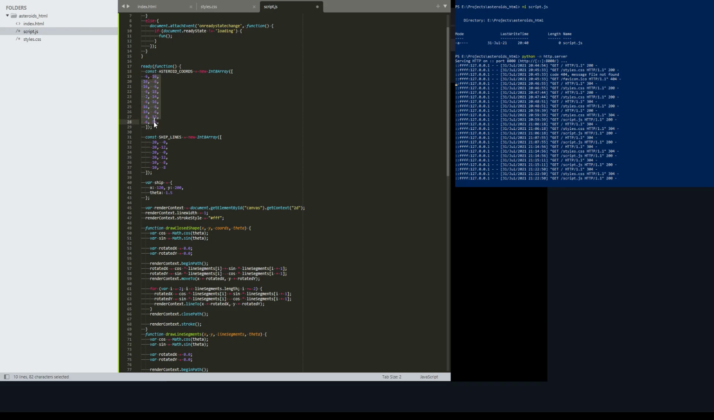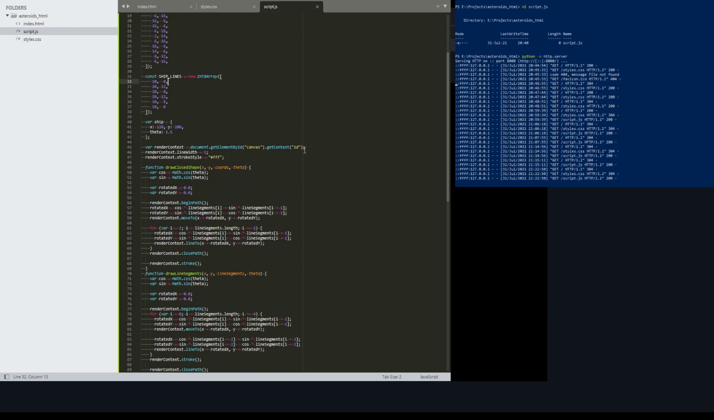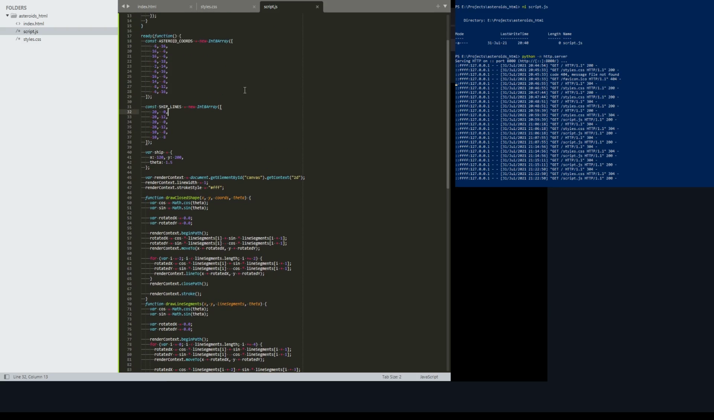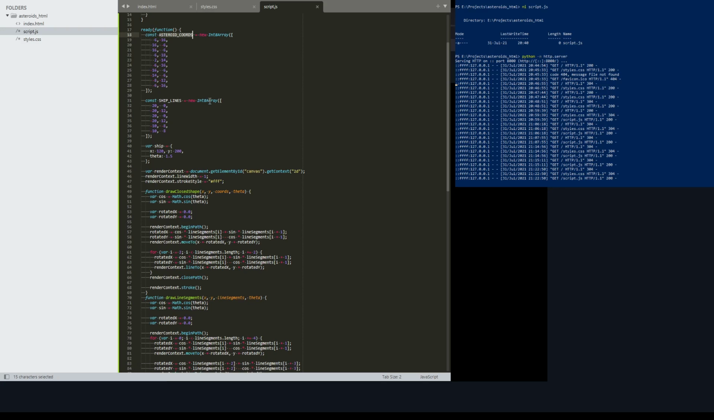So here's our coordinate set for the asteroid. Looking at it, it might be a little small compared to the ship. I might have to adjust these later. But we have our source asteroid coordinates, and every asteroid is going to look the same for simplicity's sake.